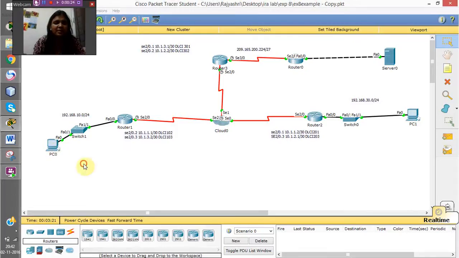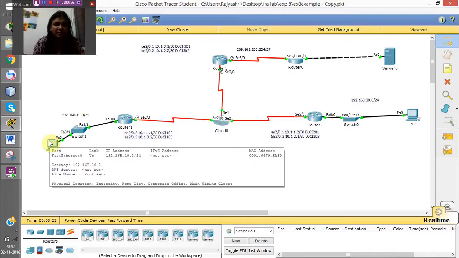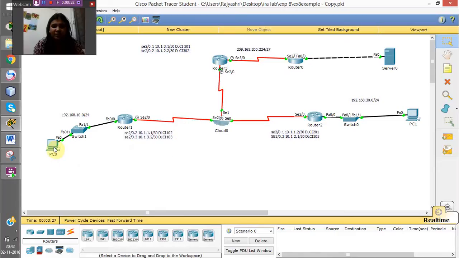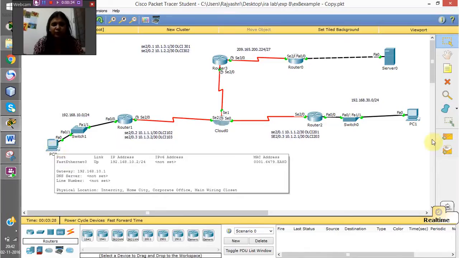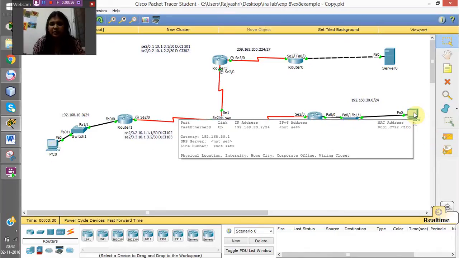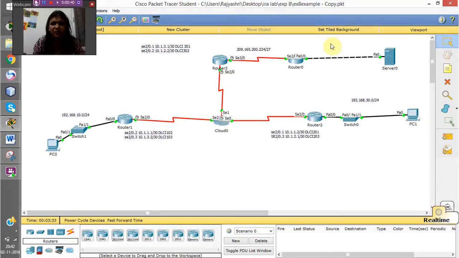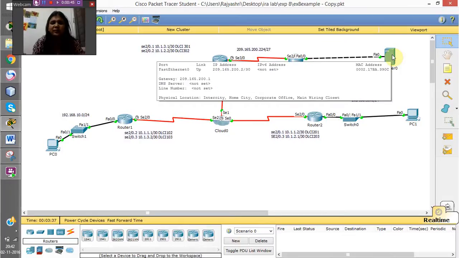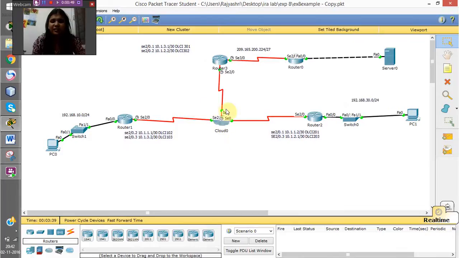So to the PCs here I've assigned the IP addresses, say for PC1 it is 192.168.10.2 with the subnet mask of 255.255.255.0, it's in the 10.0 network, and here for the other PC it's again 30.2, in the 30.0 network, and here for the web server the IP address is 209.165.200.2/30.